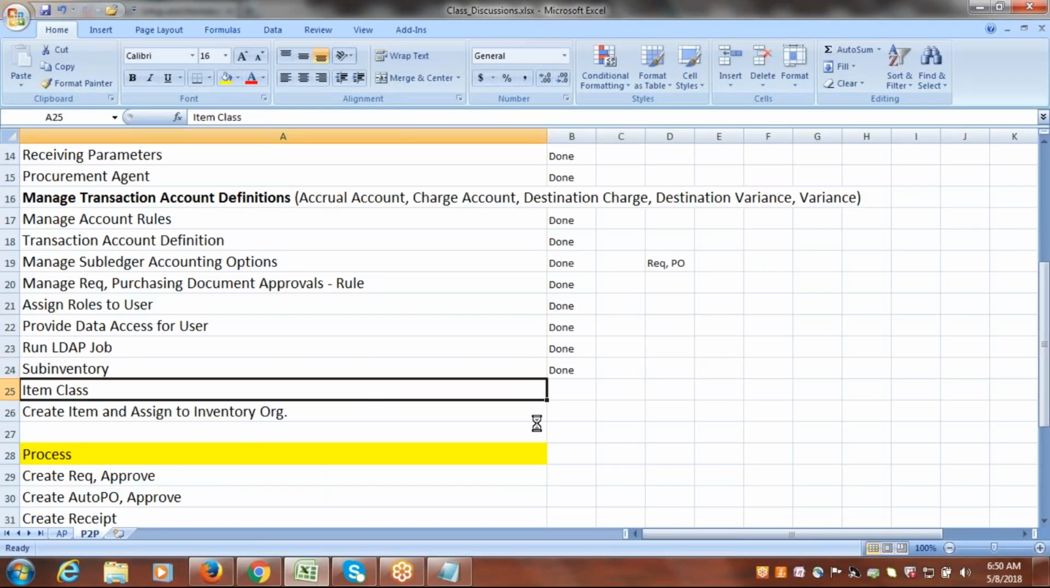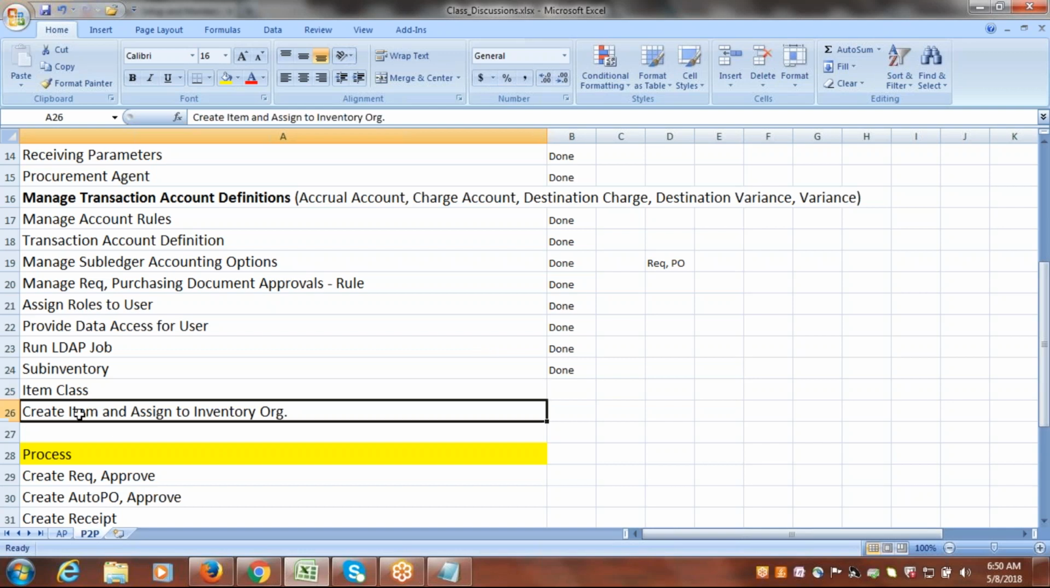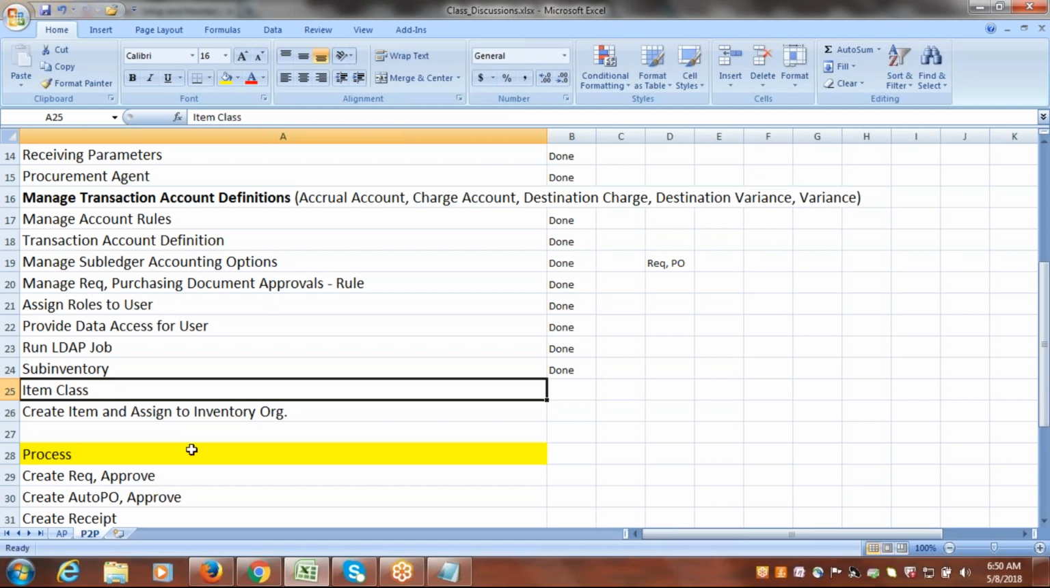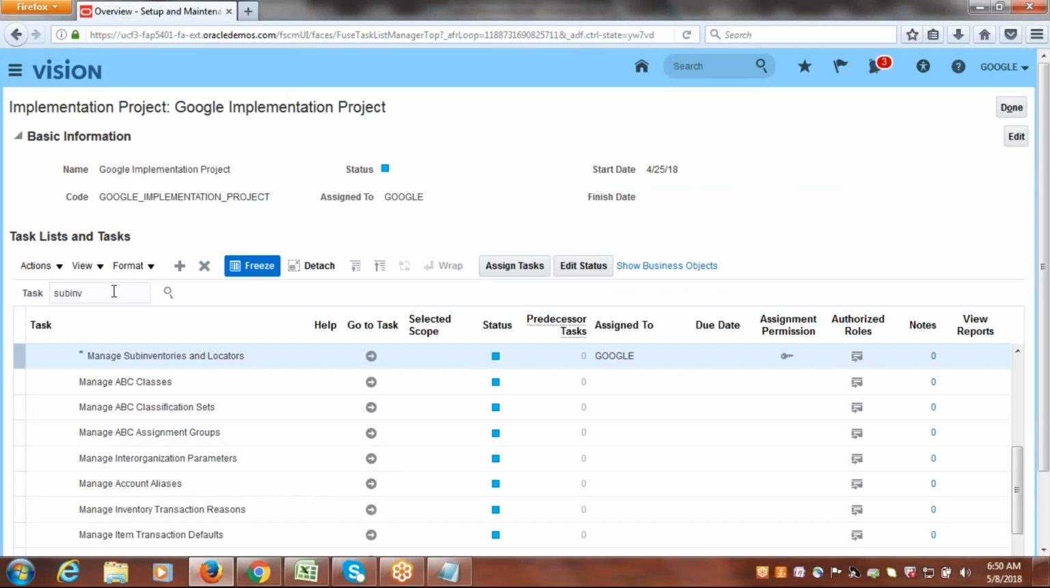Now in Fusion, if you want to create an item directly, you cannot create. You have to create the item class. It's all about classification of items at a very broad level, where you can set relevant predefined information and defaults for item creation. So we have to go and create the item class. With the help of item class only, we can create the item. To create the item class, you can go to project. From project, you can search for the item class task.